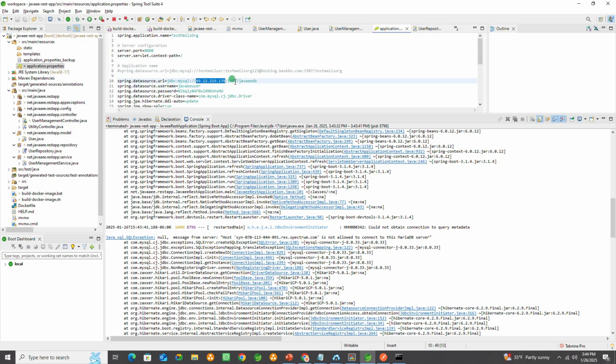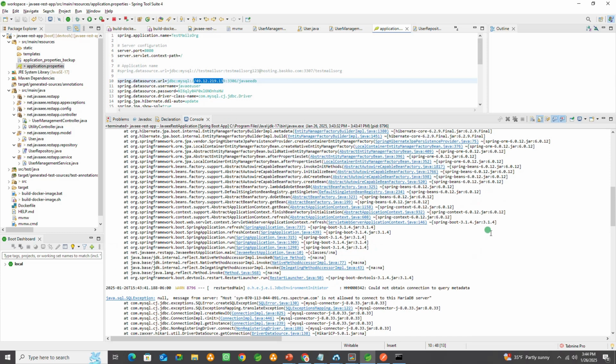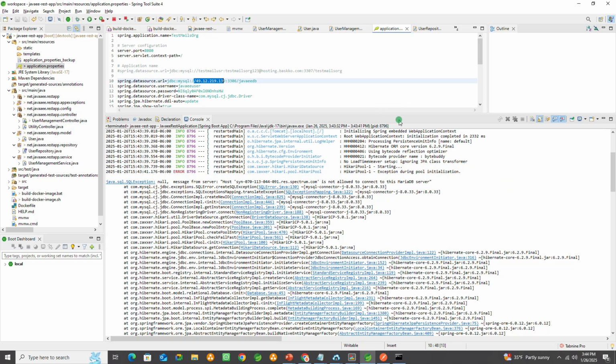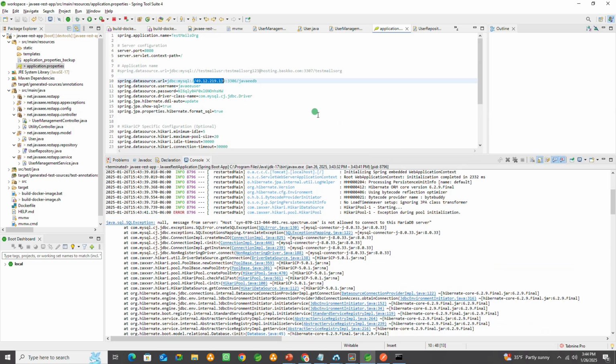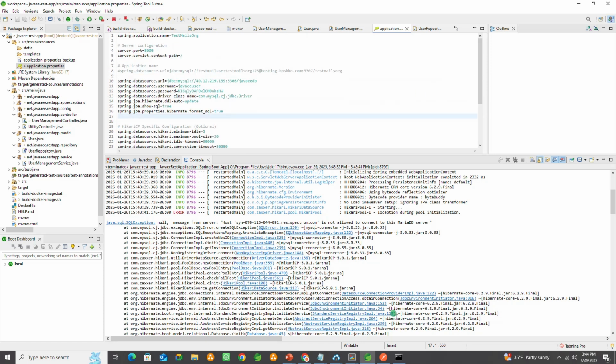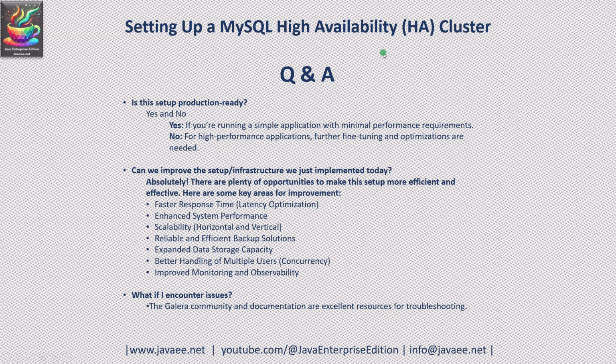So when we use the non-SQL load balancer IP, we are being denied, right? So at least this looks good.